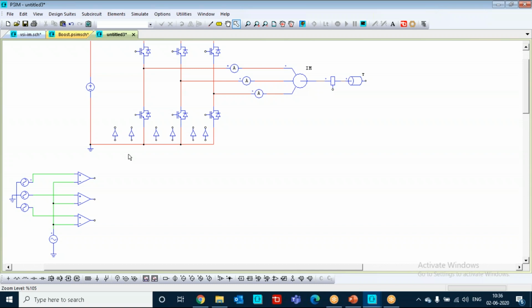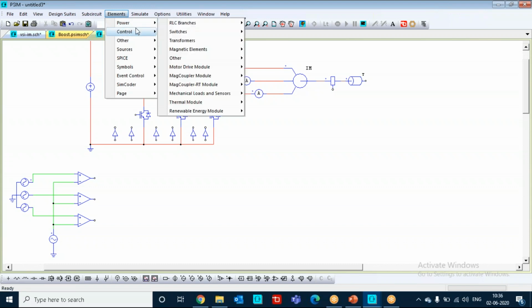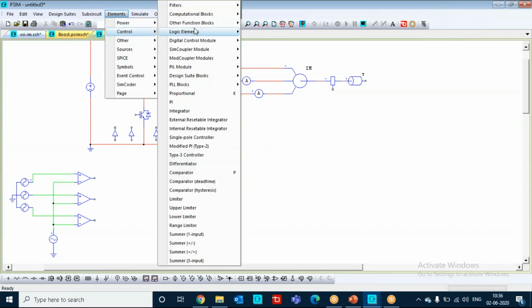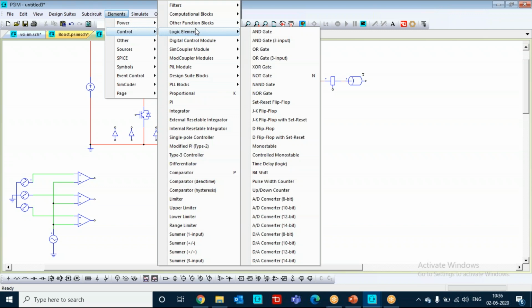Okay, so we need a NOT gate to give the complement signals in every leg. For that, go to the elements, after that control, and after that logic elements. In that, you can find the NOT gate. You can see my screen.